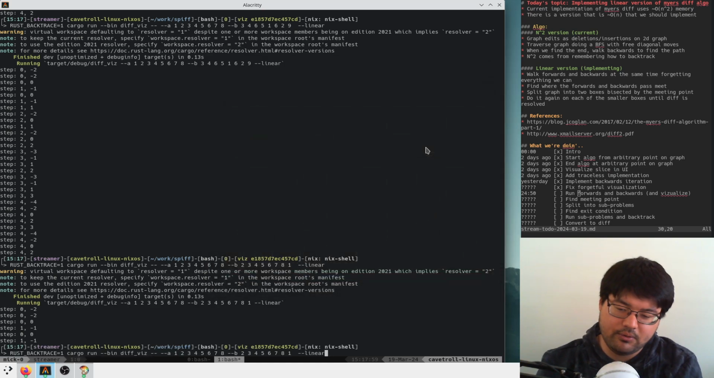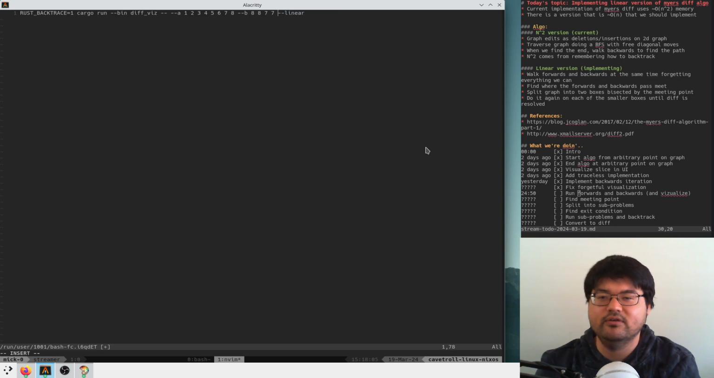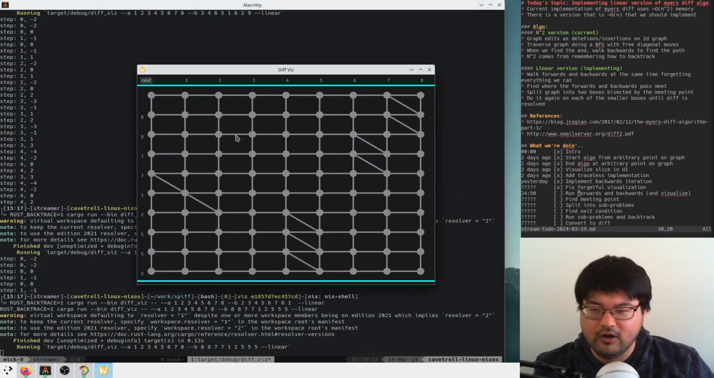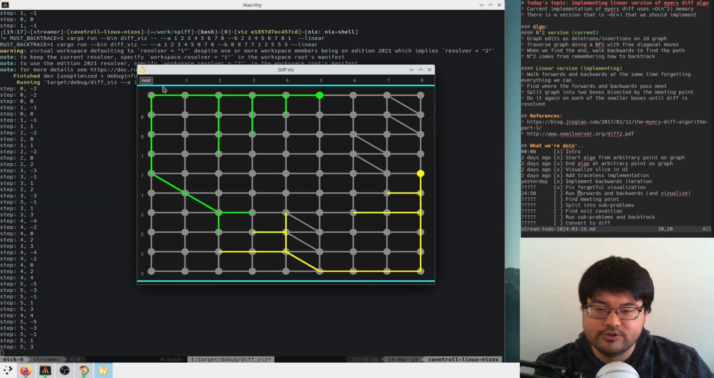Can we, like, I wonder what another useful test case here is. Can we do something like 8, 8, 7, 7, 1, 2, 3, 4, 1, 2, 5, 5, 5 or something? I don't know. Boom, boom, boom, boom. So we should see a meeting point somewhere here. It'll probably pick this one.